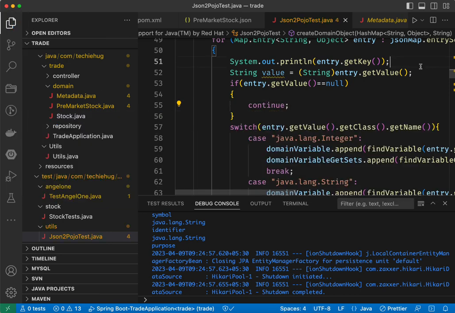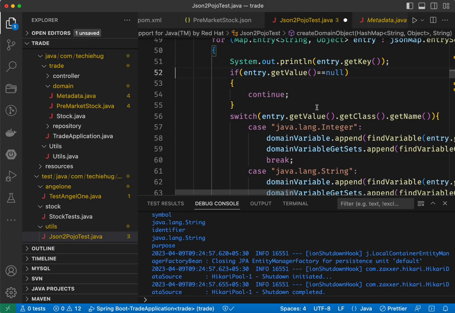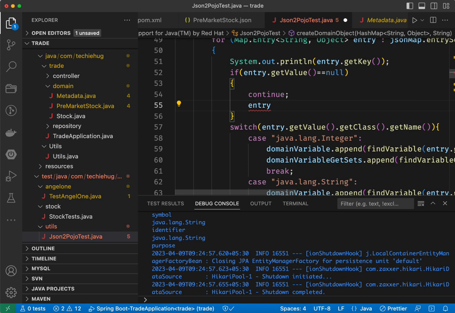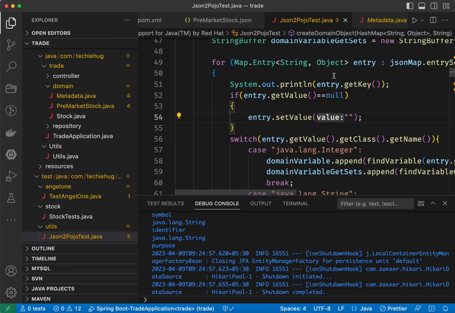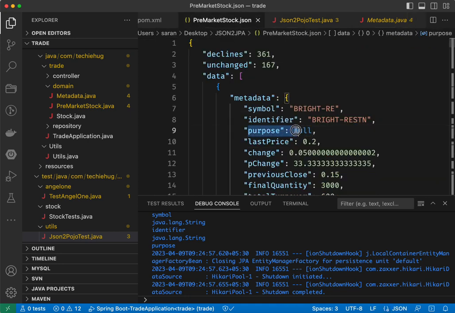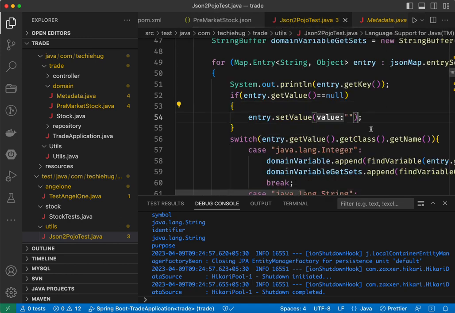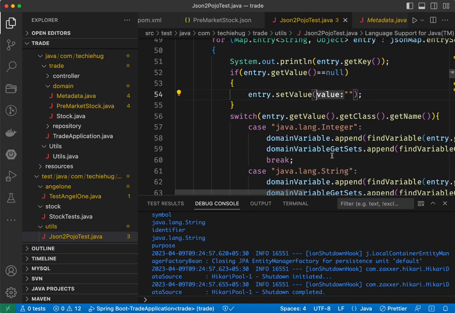Okay, or what is the other way you can do? Instead of continue, can you say entry dot set value, right? We can simply set a string value. So let's see whether it solves the issue. Okay, yeah, I think it should solve. You all see, right? Understood, right? The purpose is a null. The safest data type is a string. So if the value is null, I'm setting the value to string so that it will still run.